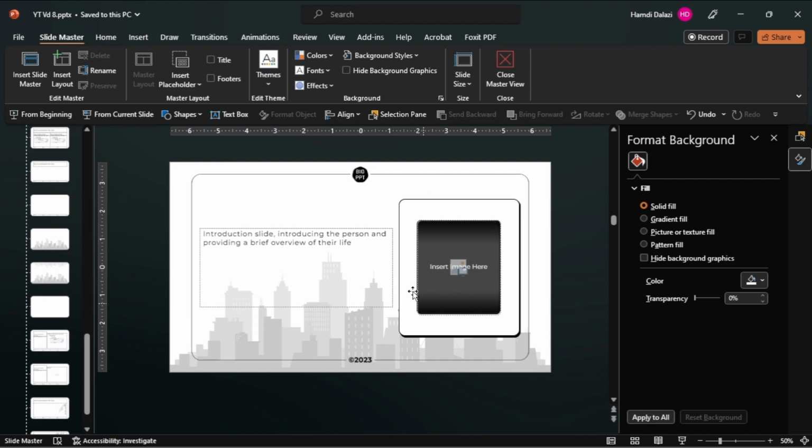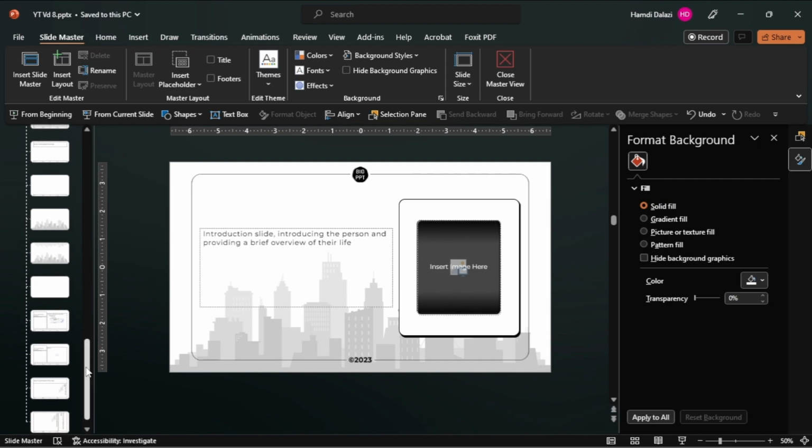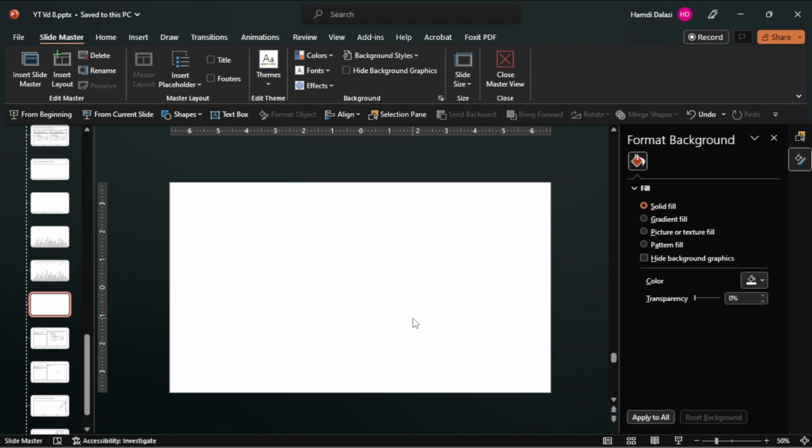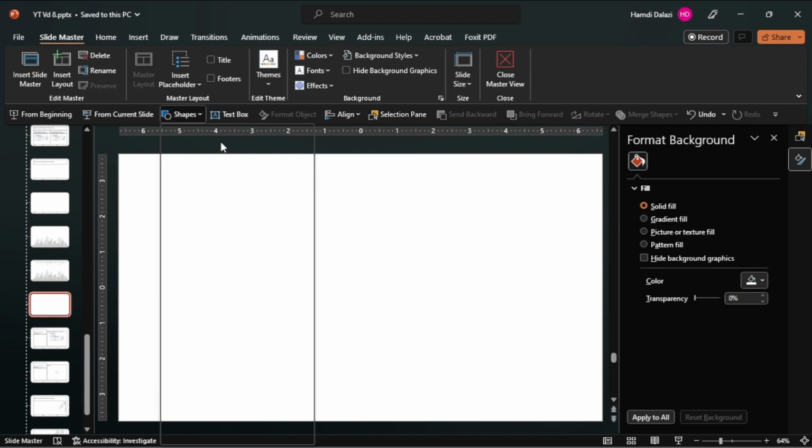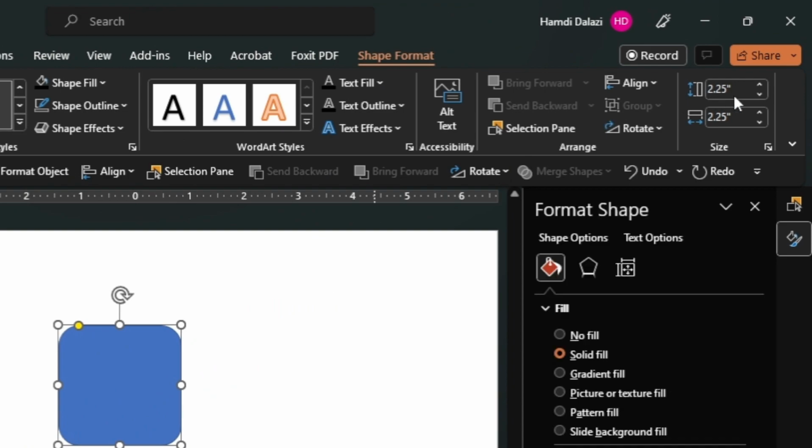So we want to create this picture placeholder first. So let's scroll down to the blank layout, the duplicated one. Let's insert a rounded corner rectangle first. Now let's increase the height and the width.